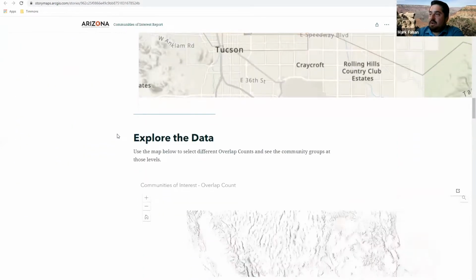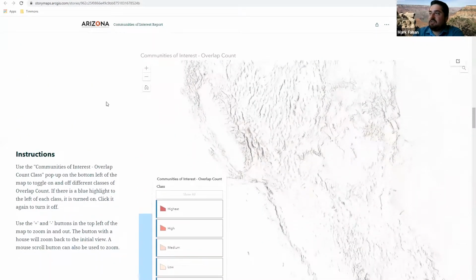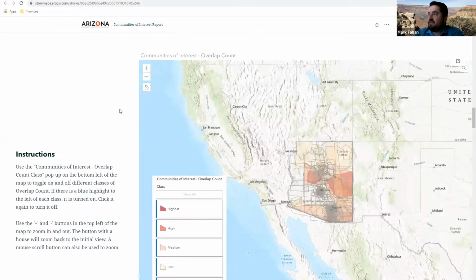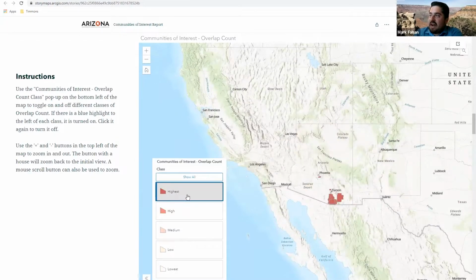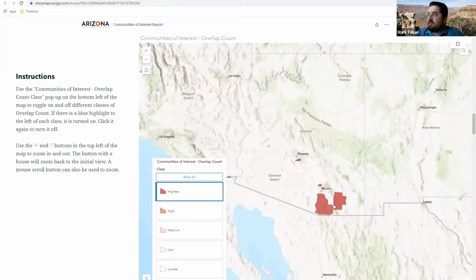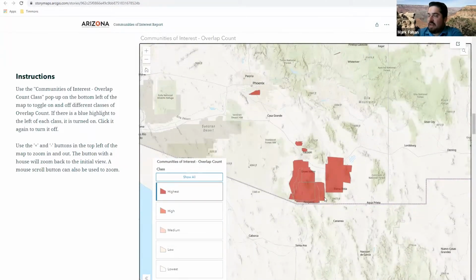If we keep scrolling down on the page, you can actually start to explore the data in a bunch of different ways. So if you're just interested in the highest data set, we can click on the highest button here, and it shows you the areas that had the most overlap, so the most submissions in that area.